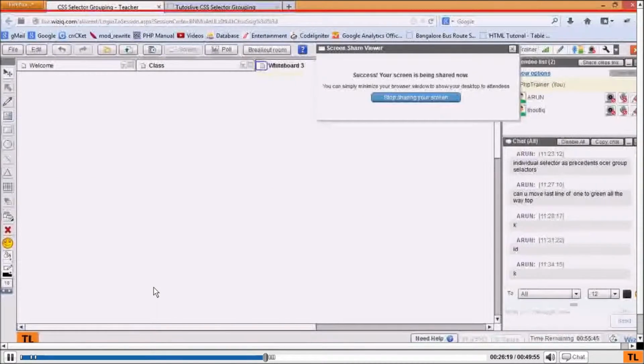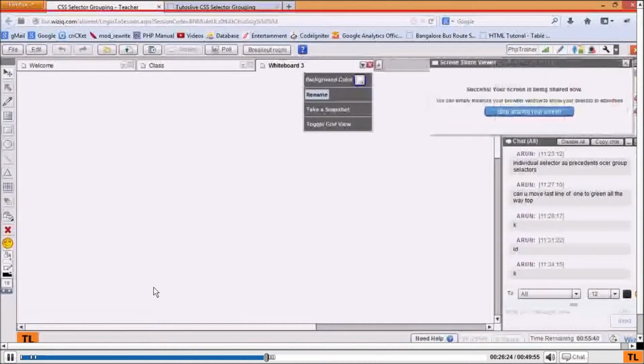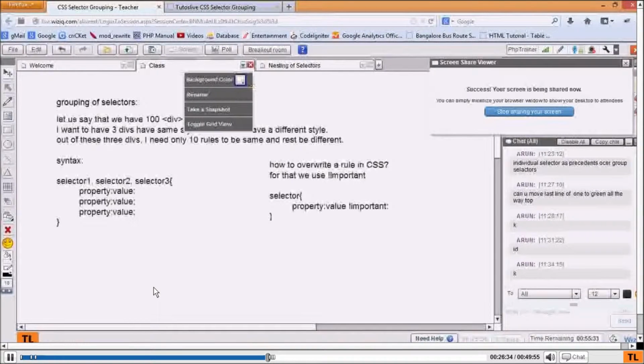Right, so that is our grouping of selectors. Now the next is nesting. So this is again a small topic, nesting of selectors. Right, here I'll just change this name here to grouping of selectors.